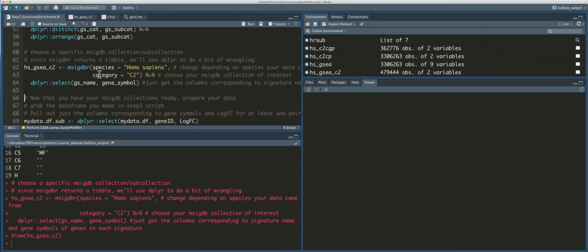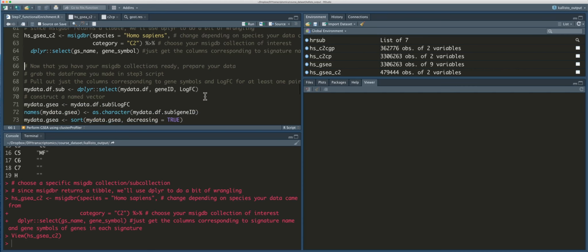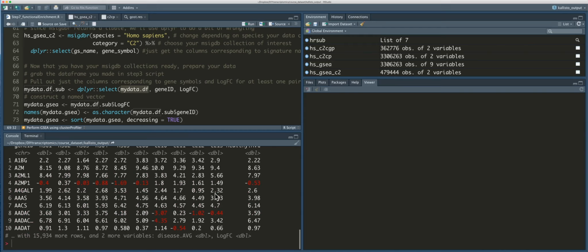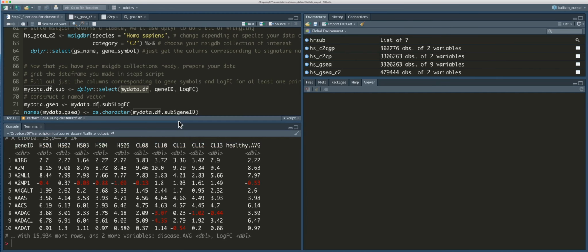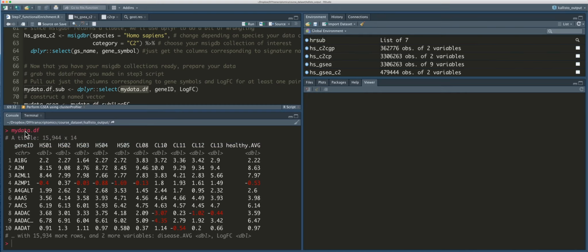All right, now that we have our msigdb collections ready, we need our data. For this, you have to think back to that step 3 script where we had this mydata.df, and we can just run it from here because I think it's a tibble. Mydata.df is, you should absolutely recall this, all of our data, but after we took dplyr to it a little bit and added the average columns at the end, and then the fold change, the log fold change as the last column.